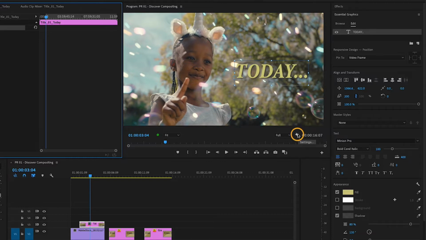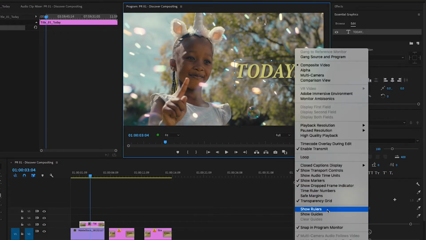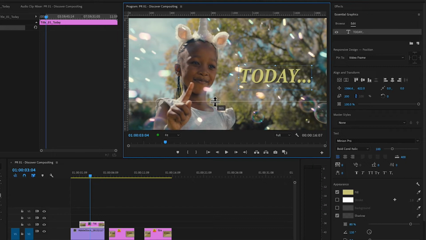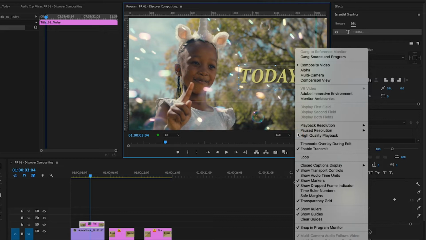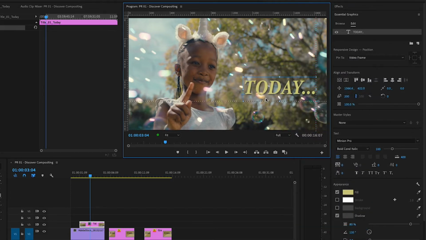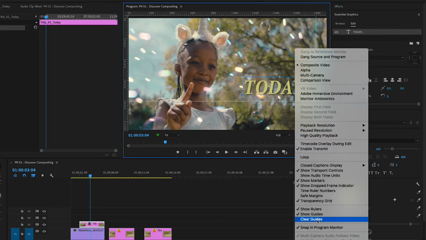Before I reposition the title, I'll turn on Rulers under the Settings wrench, then click and drag guides from the rulers to help me place the title. Now I'll activate snapping so the titles will snap to the guides. And drag on the word Today. Back in the Settings menu, I can clear the guides or turn everything off.